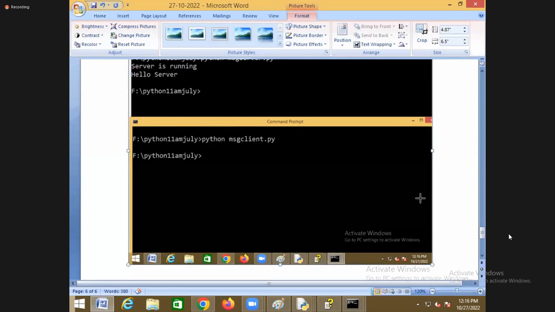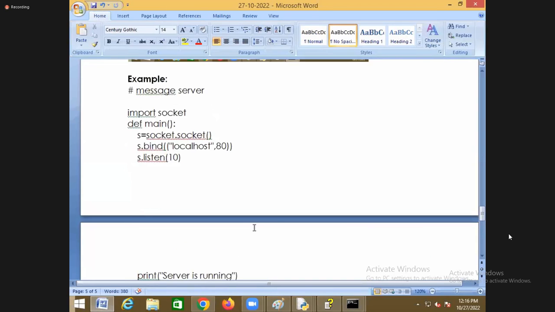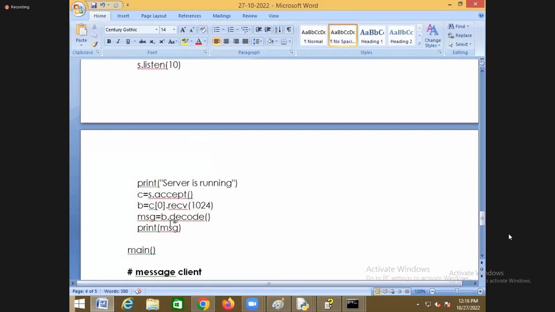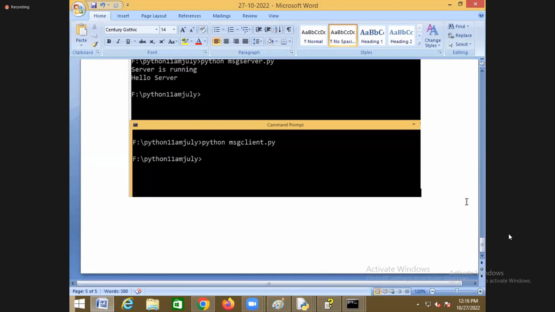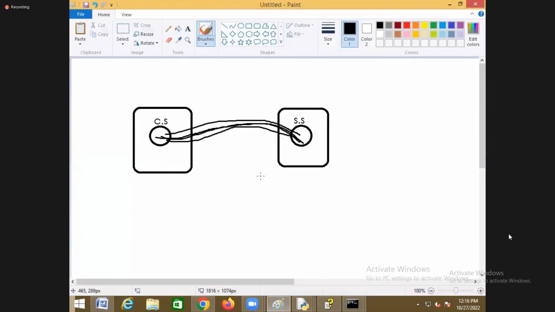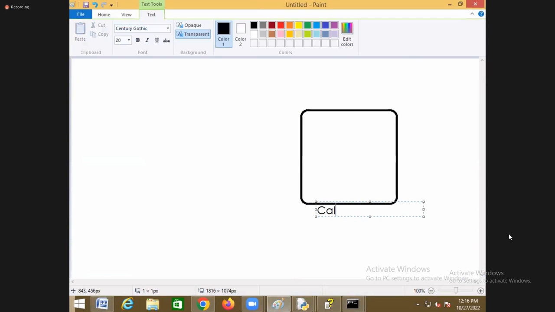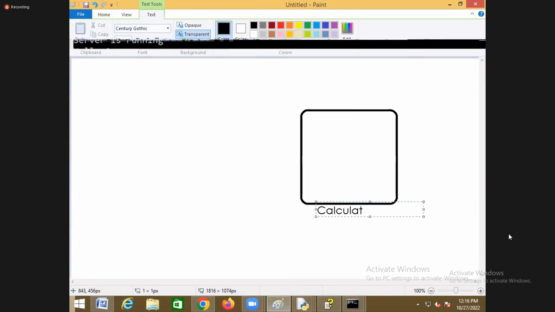I want to develop a simple calculating server. I want to develop a simple calculating server. So there is a calculator server. This is called a calculate server.